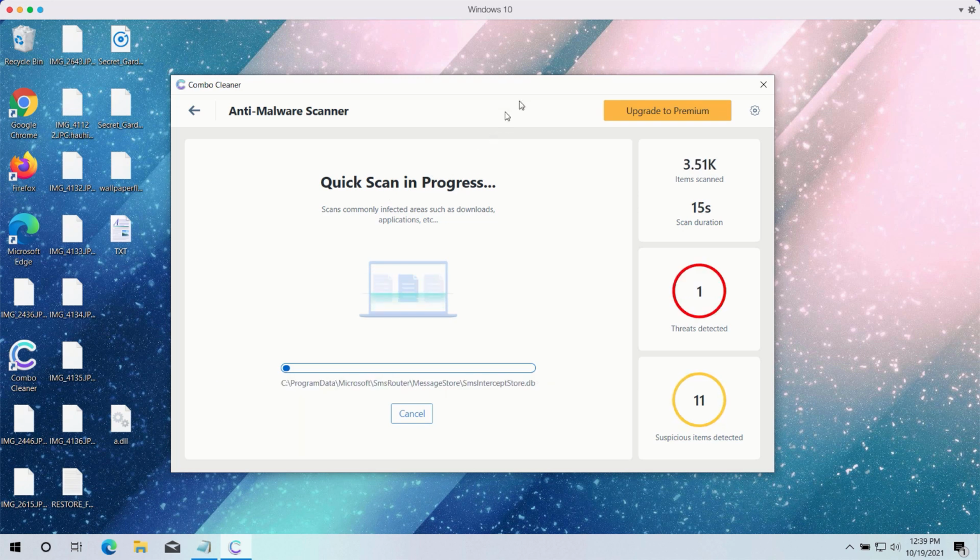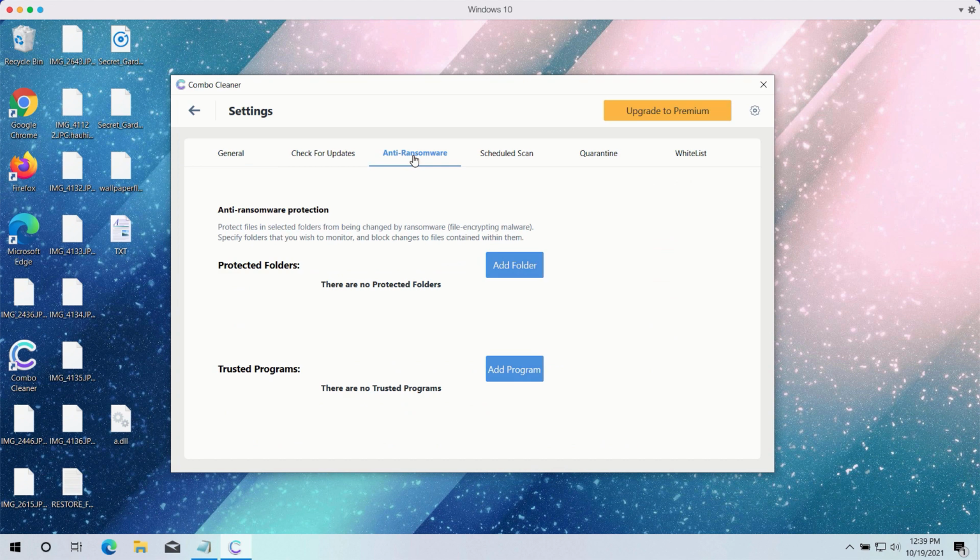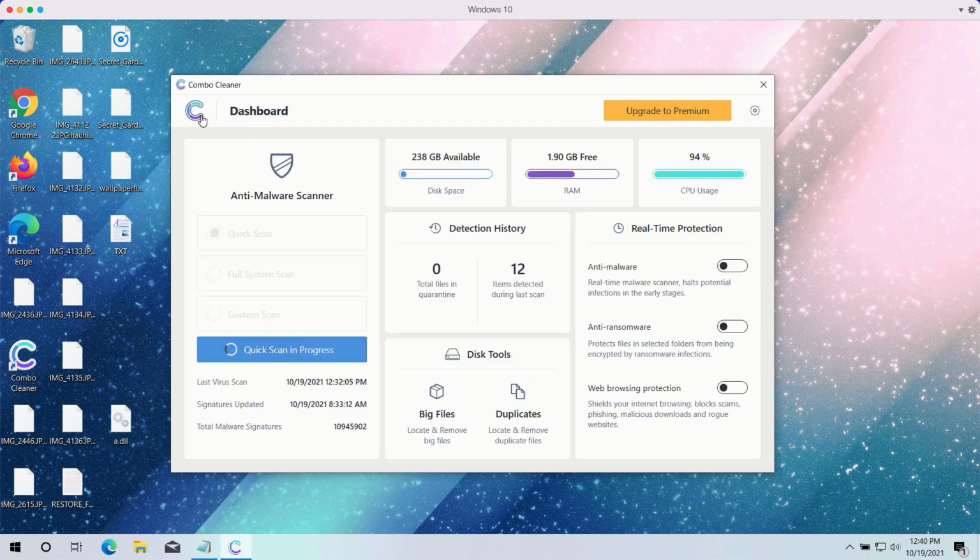While the quick scan is taking place, you may experiment with certain settings of Combo Cleaner Antivirus. It has got the powerful anti-ransomware feature. You may select a special folder where you may have all your files stored in a safe place and protected against all possible ransomware attacks. So you may add this folder and keep your files protected in it. However, this feature again is part of the premium version only.